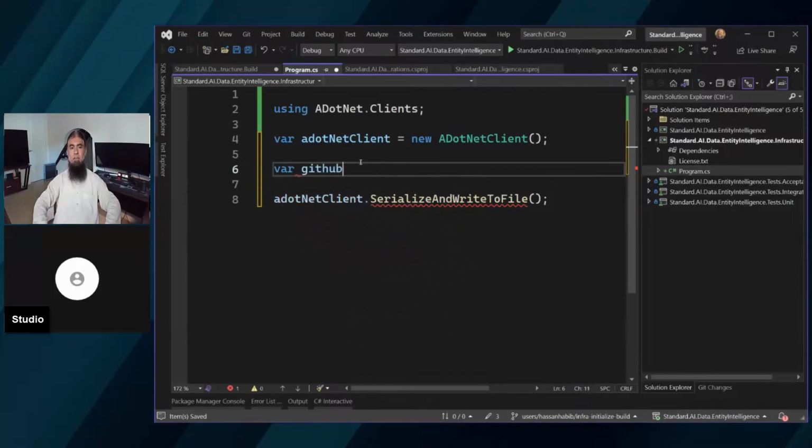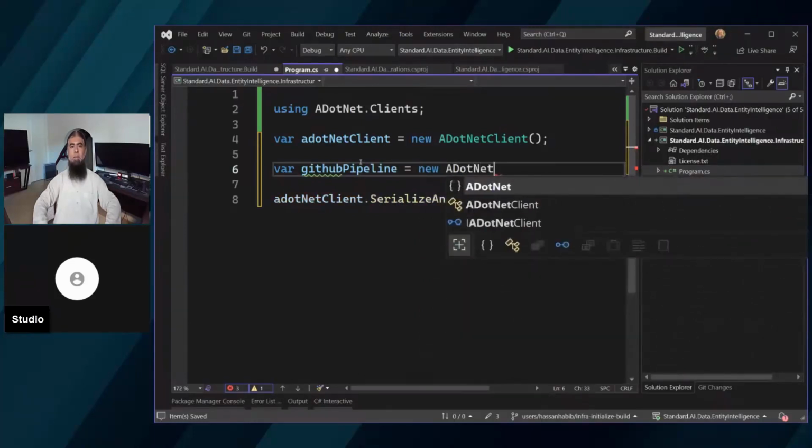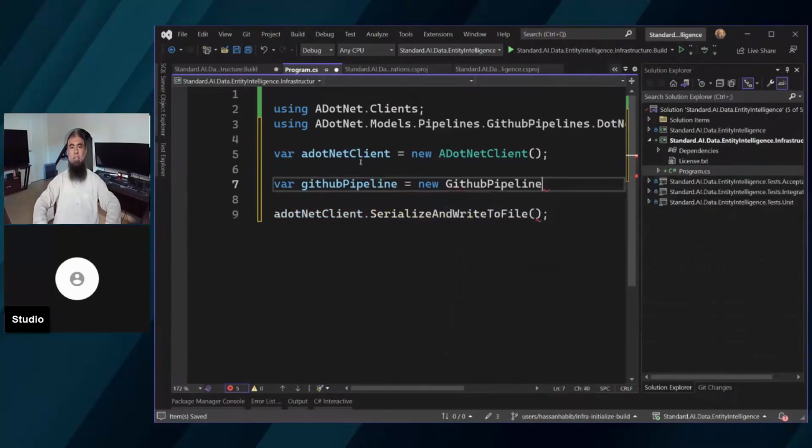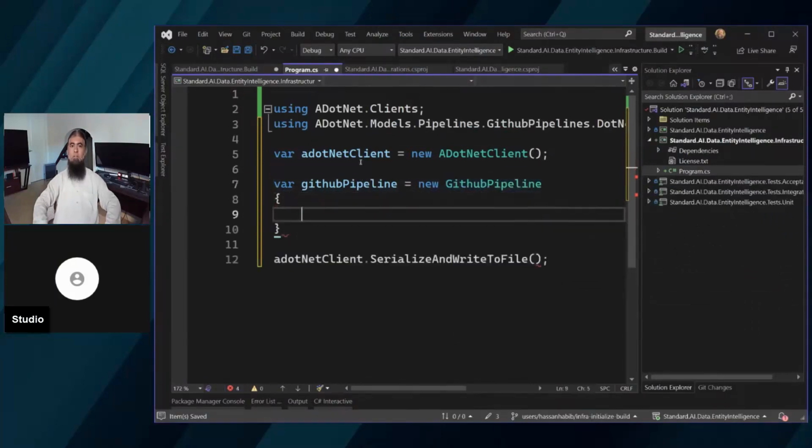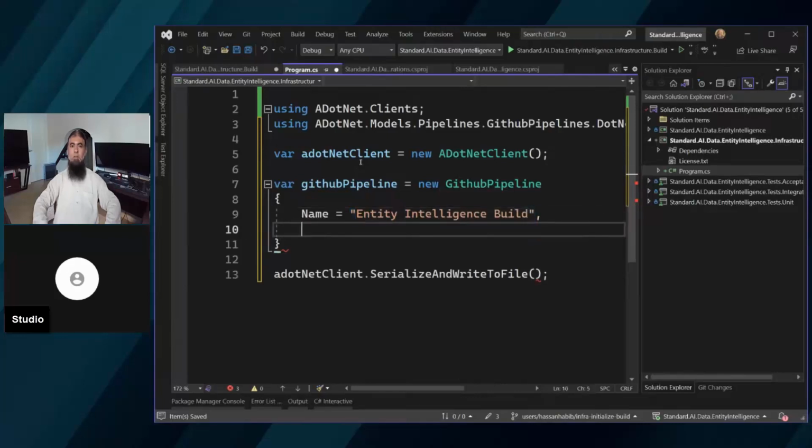So I'm just going to go here and say GitHub pipeline like this. So this is new A.NET, sorry, GitHub pipeline like this. And this pipeline, we need to give it a name, right? So let's call it standard entity intelligence build. That's going to be the name of this pipeline that we are about to build.